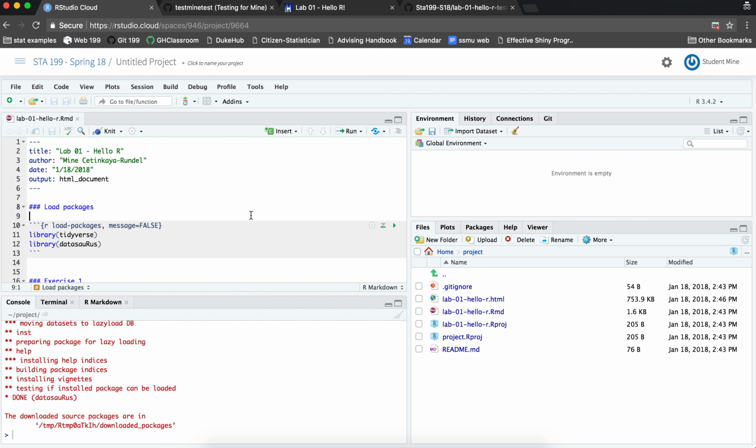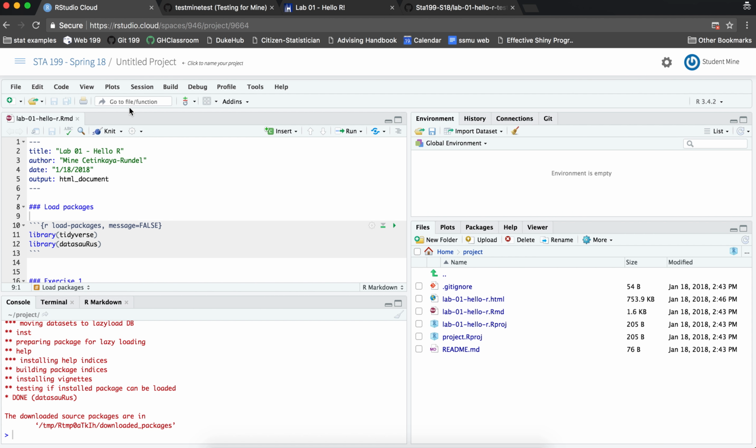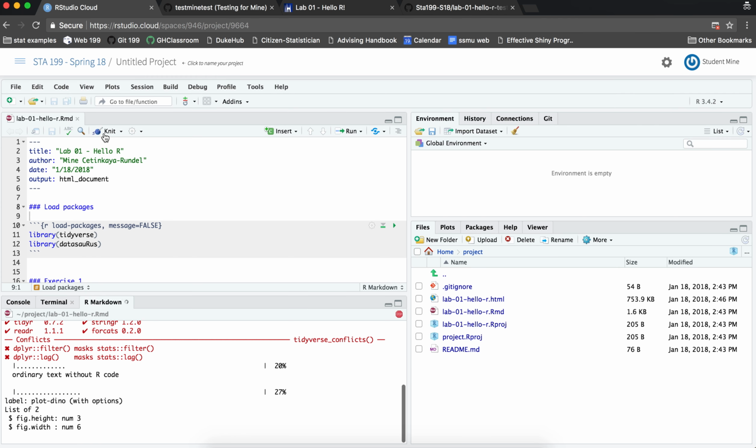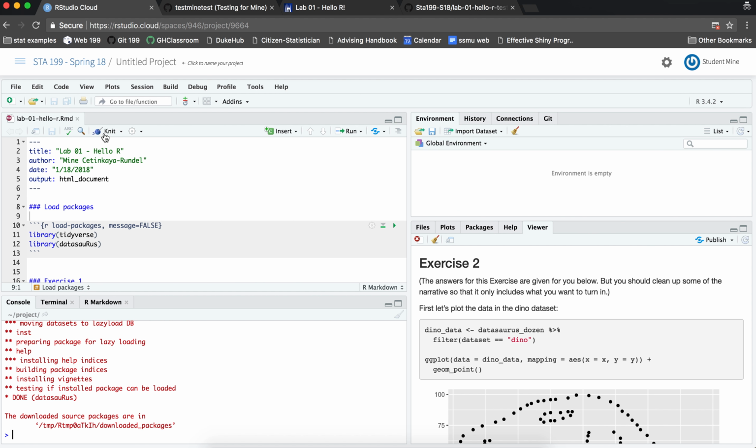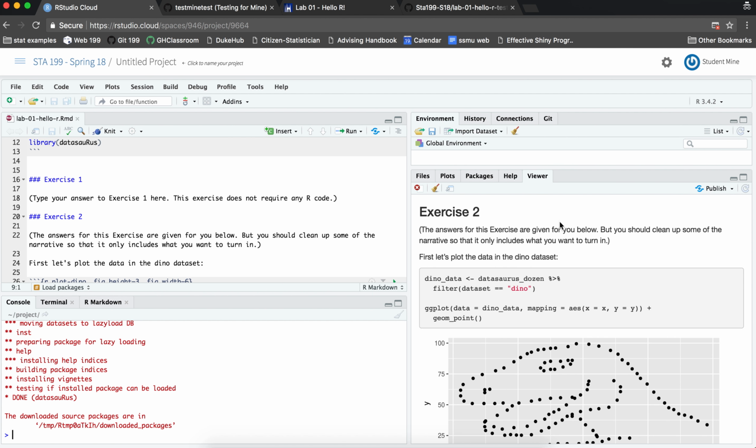One quick tip, if you don't want to get that error about the pop-up blocker, you can say that the preview should be in the viewer pane, which is going to be down here. So if I knit one more time, that preview is going to show up here. One potential disadvantage is that it's smaller, but an advantage is that you're not going to get that pop-up blocker error. And also, it might be easier to see exactly what you're typing and what it looks like right there. All right, hope that was useful.